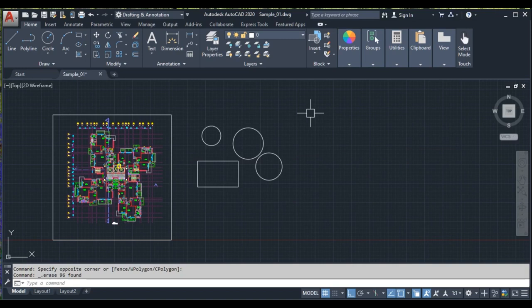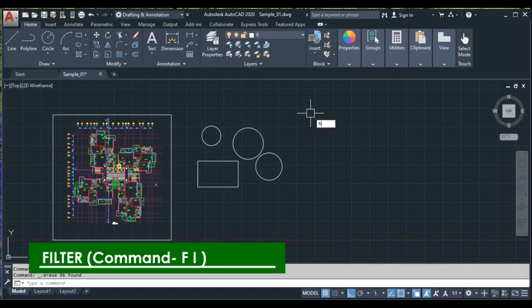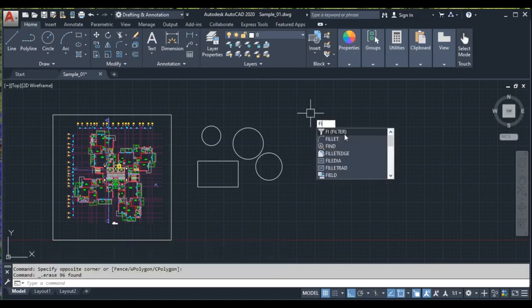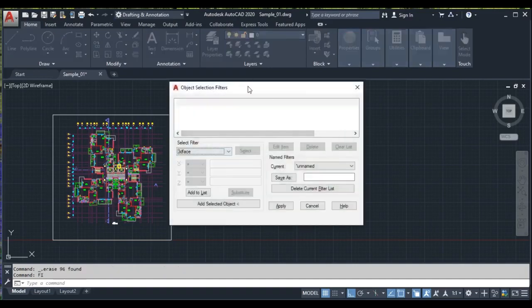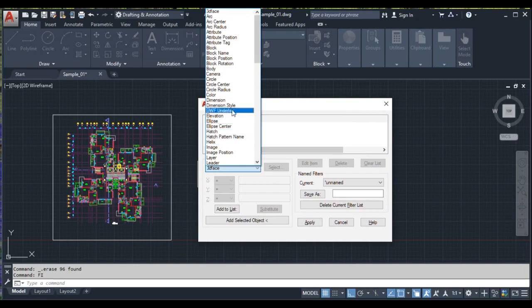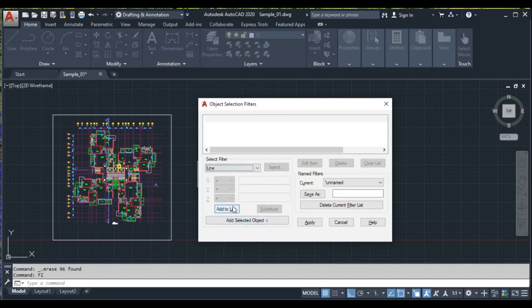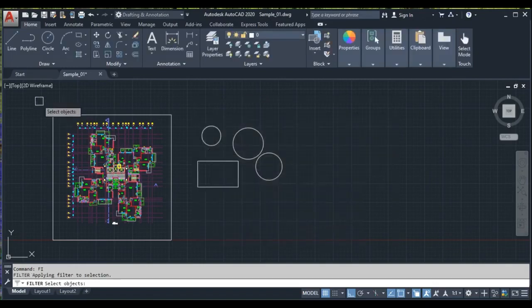Coming to the next kind of selection method, we have filter. The command for this is FI. You can see here filter and then enter. So the dialog box appears and here we select what kind of objects we need to filter. For example, if I select line and do add to list, and then apply. Then I have to select my portion where I have to apply this filter command.